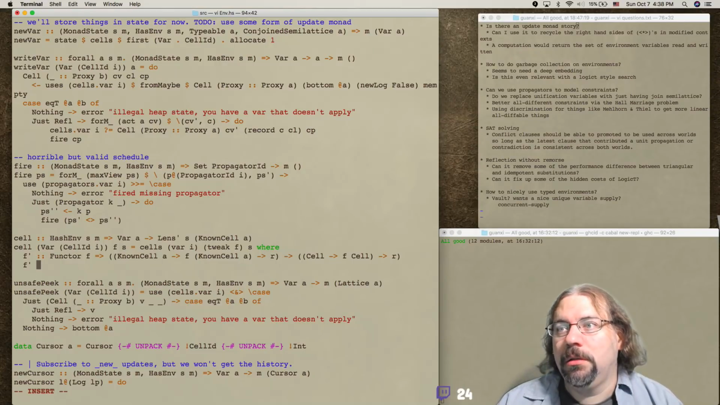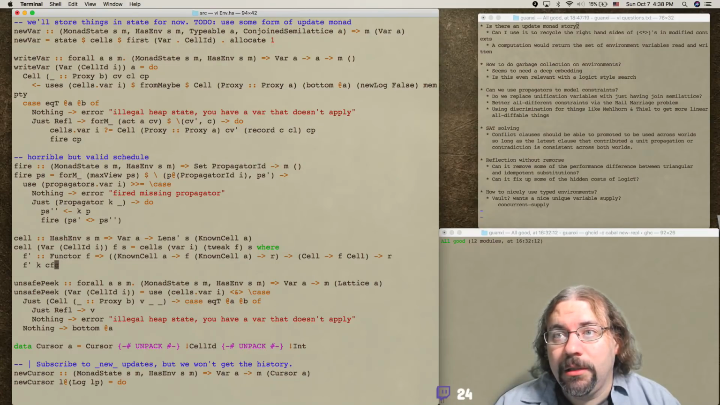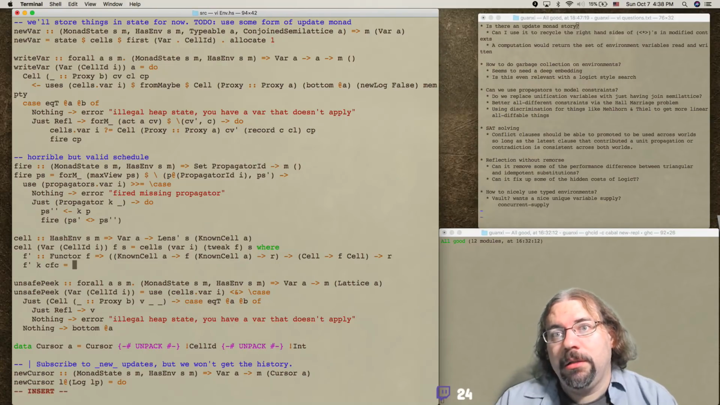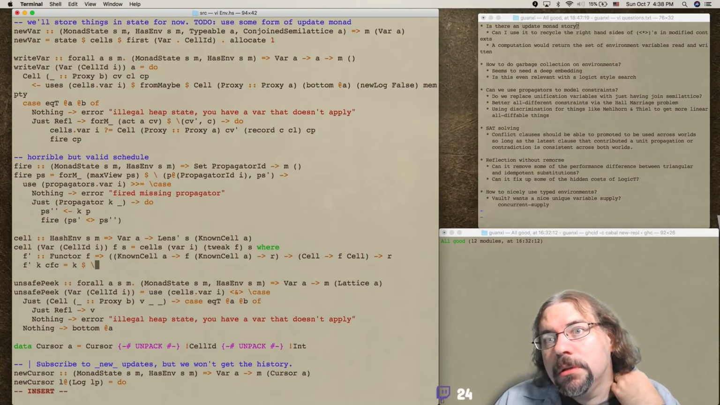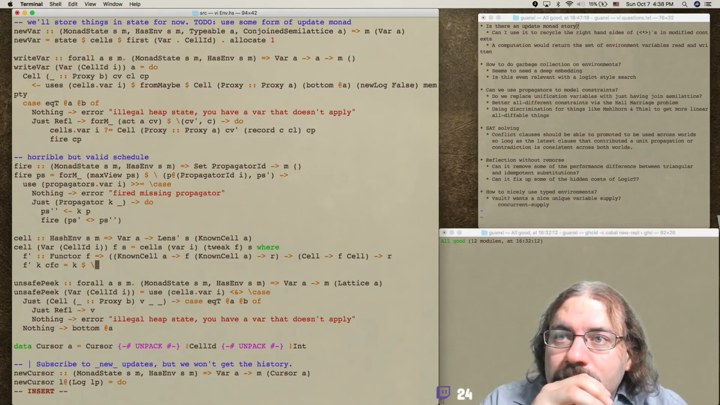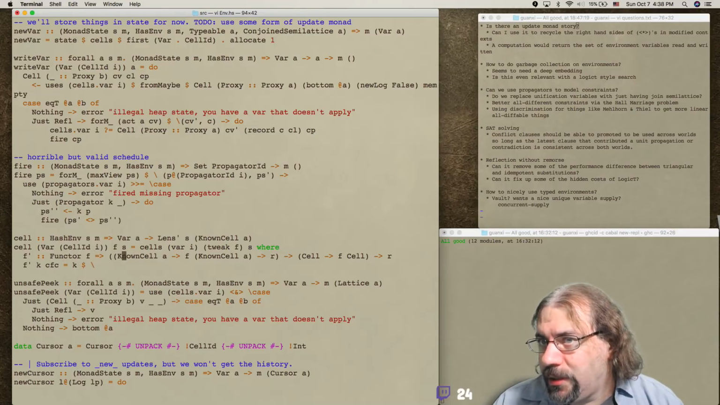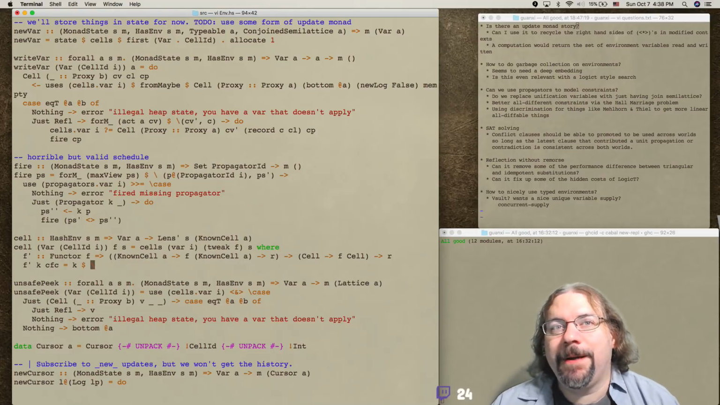F prime K, CFC is what? We first need to call K with a function that's going to take a known cell. No, a function that's going to take a function from known cell to known cell to R, cell to cell to R. What is the right way to think about this? Man, I'm out of practice.